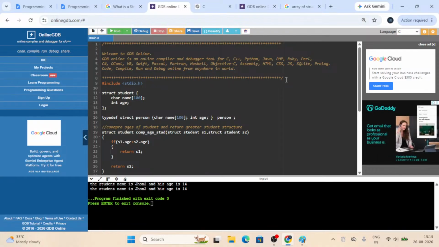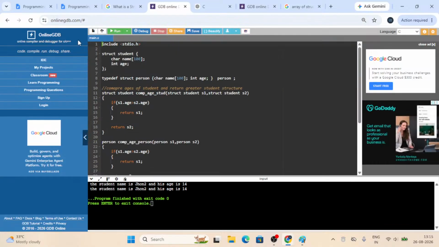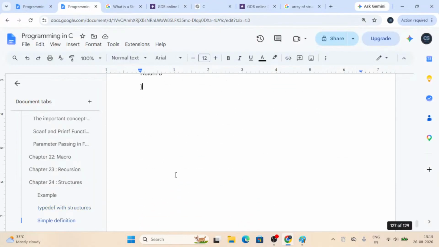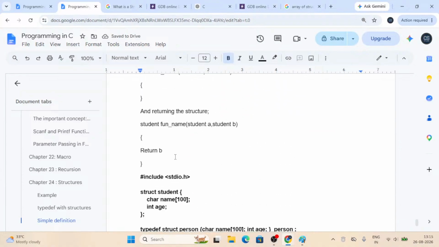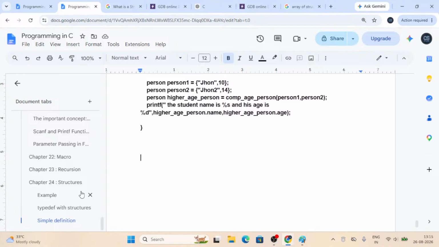So let's copy this whole code and paste it in our notes. So type definition will make the work easier. So that's what I understood.